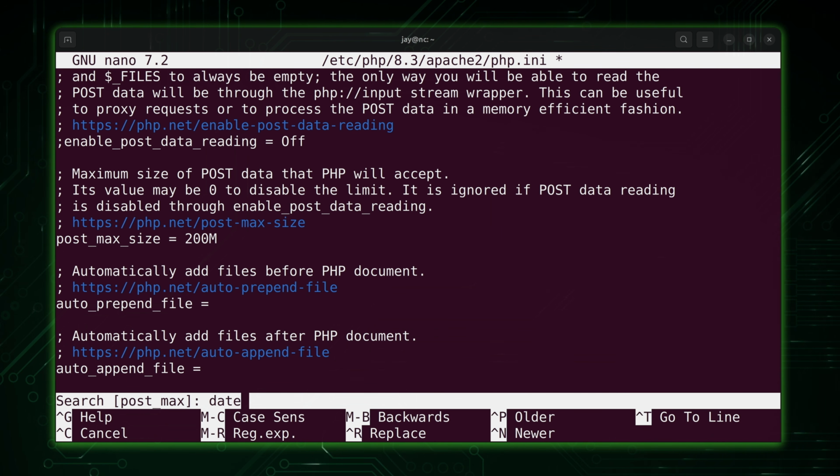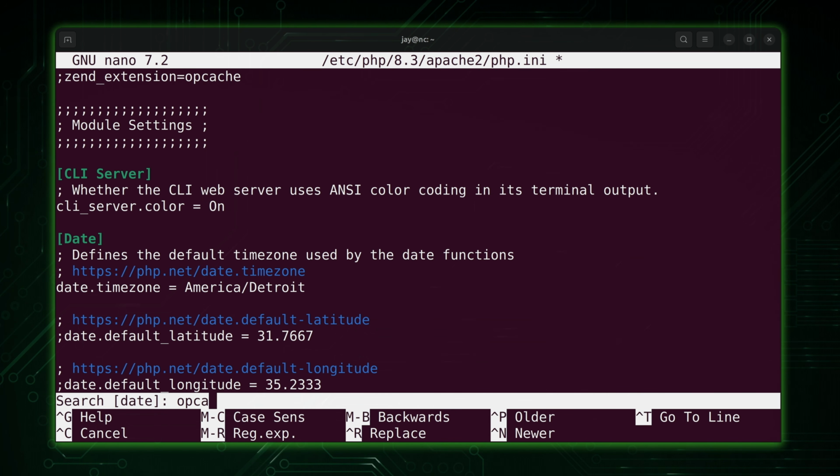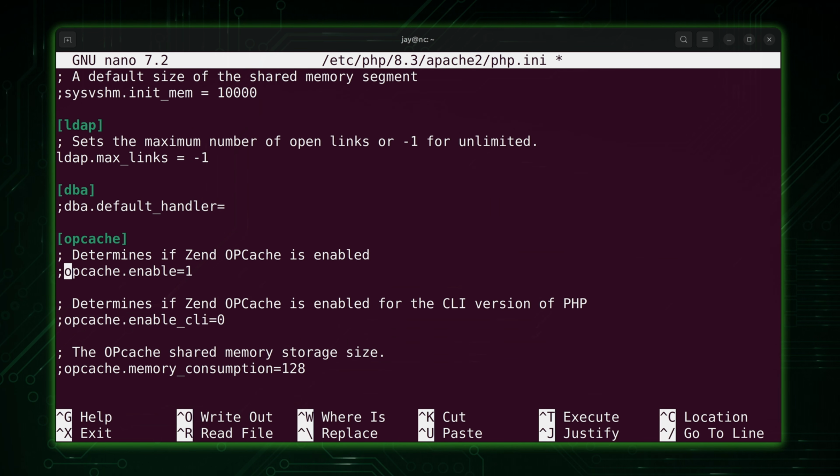Next, what we'll do is search for date. And here's the option we're looking for, date.timezone. What I'll do is set that to America/Detroit. And if you're curious what time zone you might want to use for yours, you see that URL in blue just above the line that I typed on. You can visit that particular page and see what you should type for your time zone. Next, what we'll do is search for opcache. We want to make sure that opcache is set to 1, and it is, but it's commented out. So remove the semicolon there. We don't want that commented out. That should be good for that option.